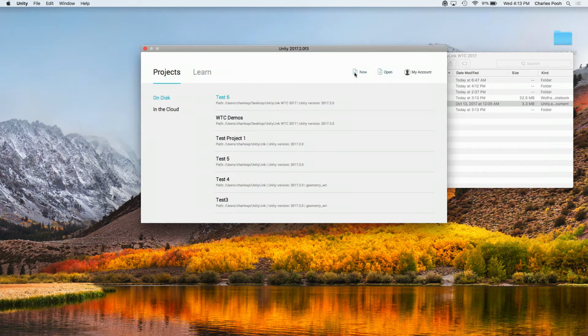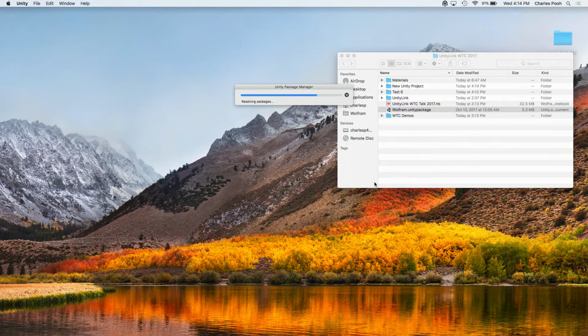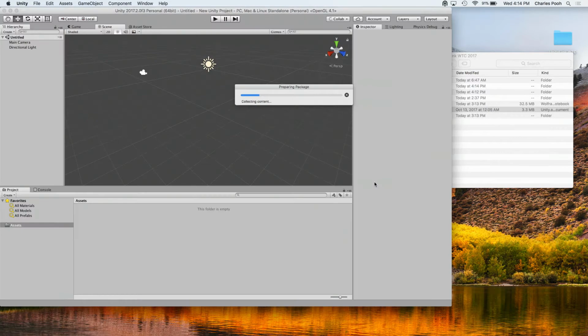So here we're going to want to go and create a new project. So hit New. If it opens, okay. Just set the name and location. Let's turn the Linux off. All right, then create project. Now it'll automatically create the project, and it'll load the UnityLink package in it, or the Wolfram assets package. So you can see it made the project. Now it's importing the Wolfram assets, and it should appear down here.